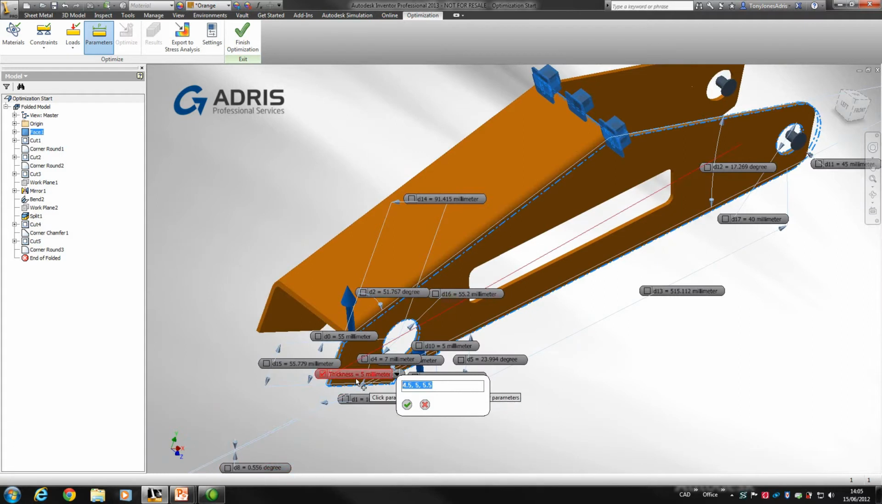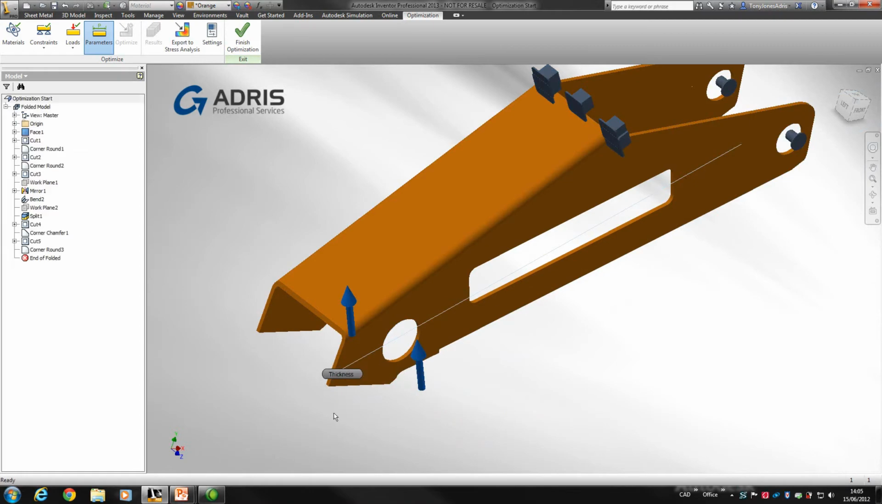and I can define the thicknesses that I'm interested in looking at. So I can go 4, 5, 6, and I'm happy with those. That's one parameter set already.